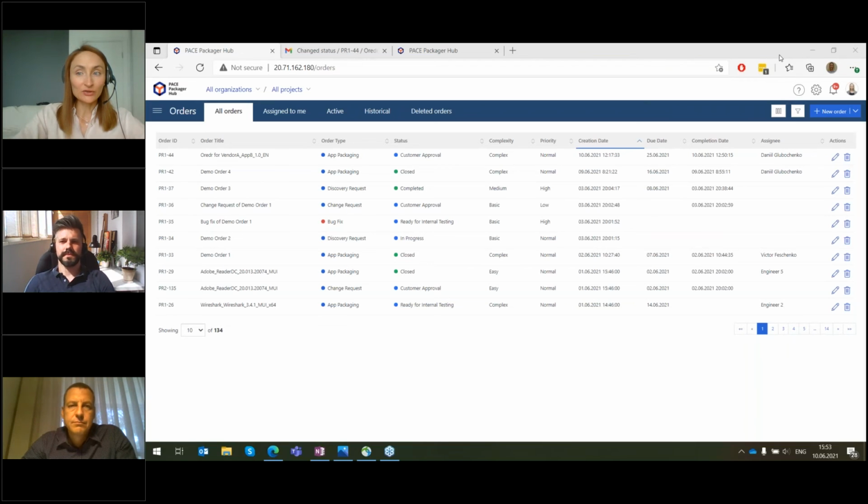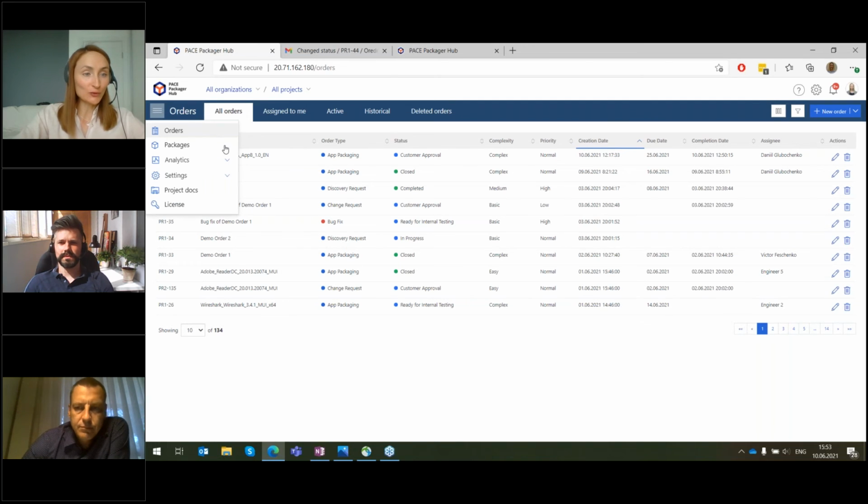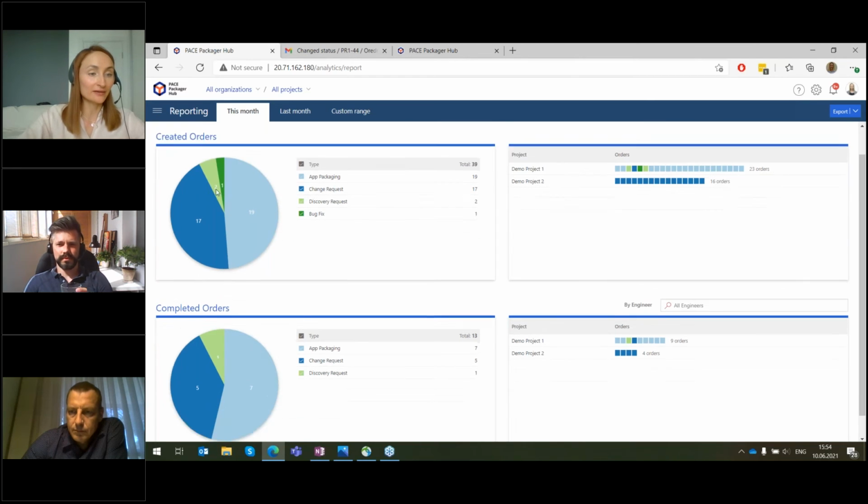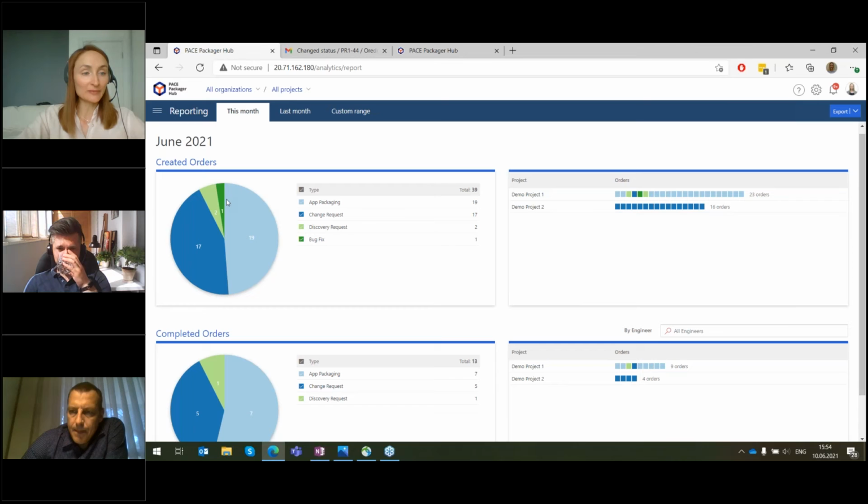Yes, I would like to touch base on one very convenient feature for supervisors. If you notice our new analytics tab, it actually has two tabs: dashboard and reporting. I will just briefly touch base on the reporting tab. Here you can see reports for created and completed orders. There are two types. One is a pie diagram type, by order type. You see application packaging, change requests, etc. And the other view is by project.